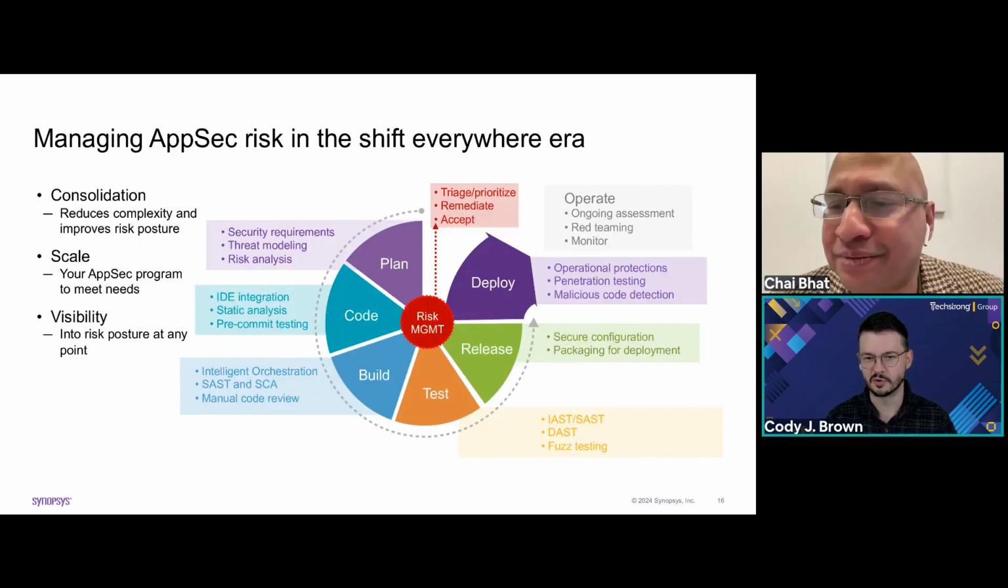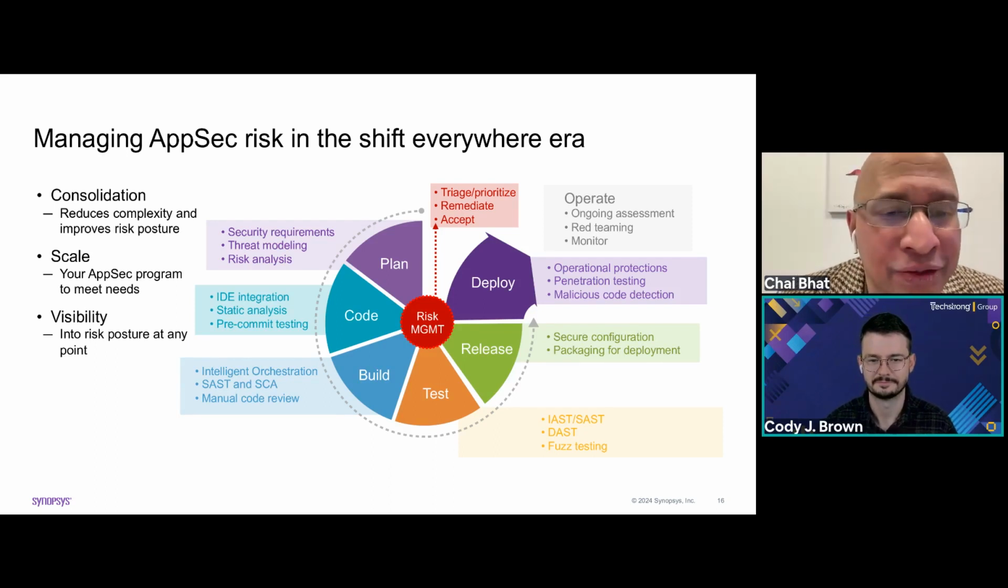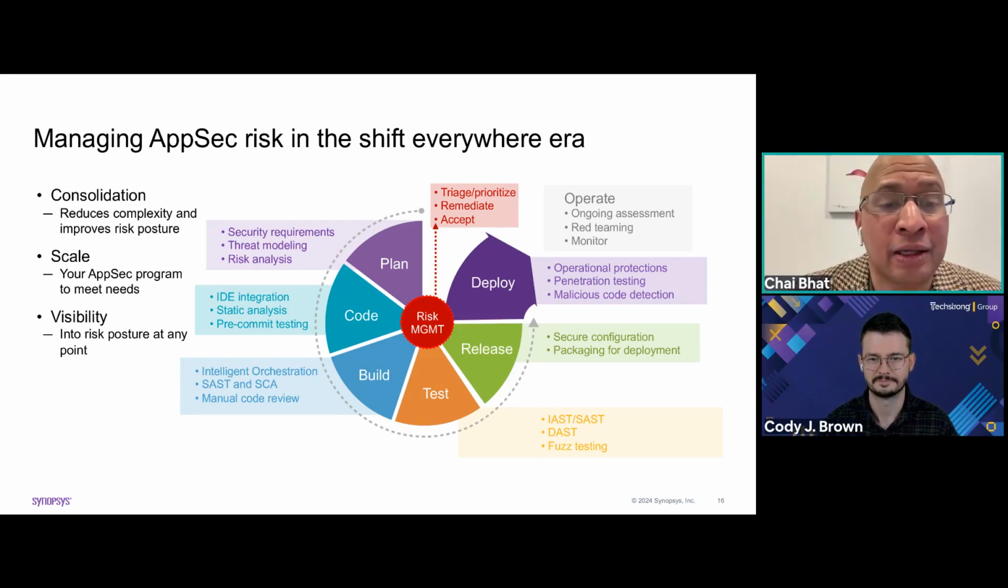Perfect. We've got a few more questions here. How does Shift Everywhere affect development velocity? Yeah, that's a great question, right? So you're doing a lot of testing across the SDLC. You're doing it as often and as frequently as possible. And at the same time, DevOps wants you to go as fast as possible and release software into production as frequently as possible. So obviously, the more testing you do, the more friction you generate for your development velocity.